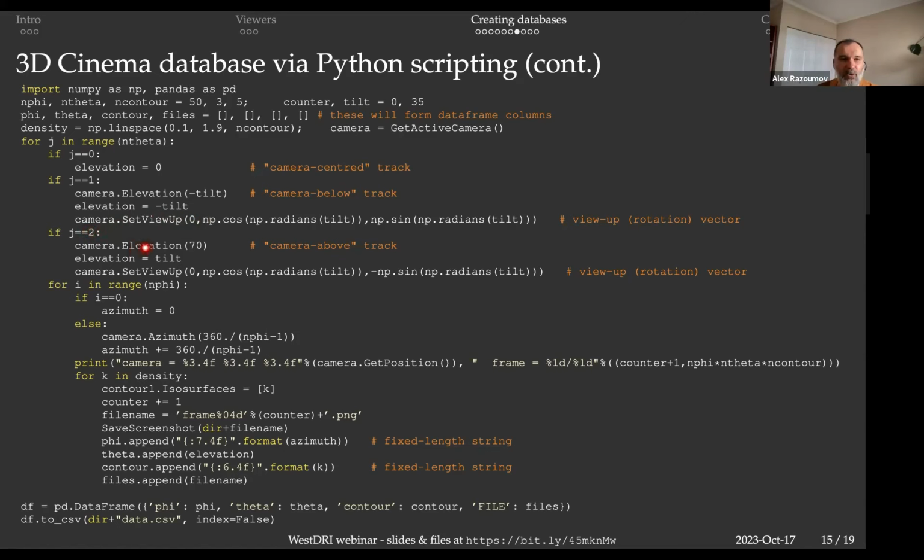And then if J is 2, do exactly the same. Previously we were at minus 35 degrees, now elevated by 70 degrees. So now we're at plus 35 degrees, right? So set elevation variable to plus 35 degrees. Again, adjust the view up rotation vector.